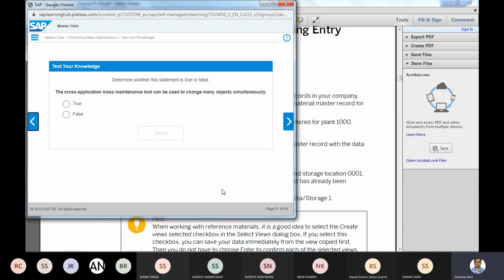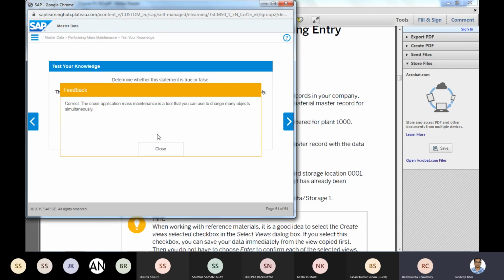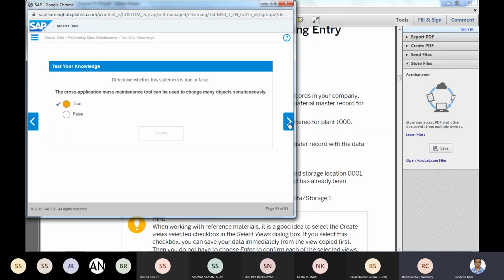Okay, so Radhakant, can you tell me what is this answer? The cross application mass maintenance tool can be used to change many objects simultaneously. Yes, it is true. You are correct. So this cross application mass maintenance is a tool that you can use to change many objects simultaneously. Like that only you can test yourself.